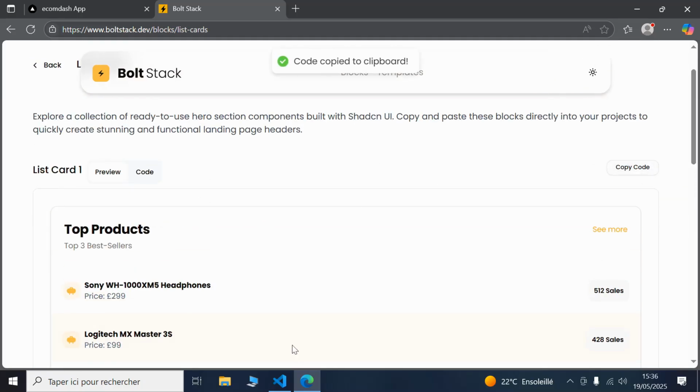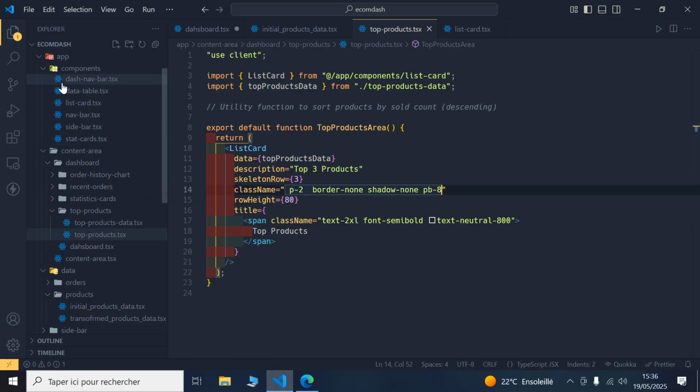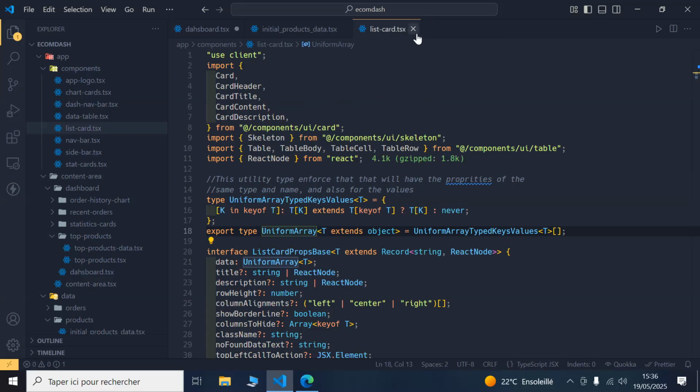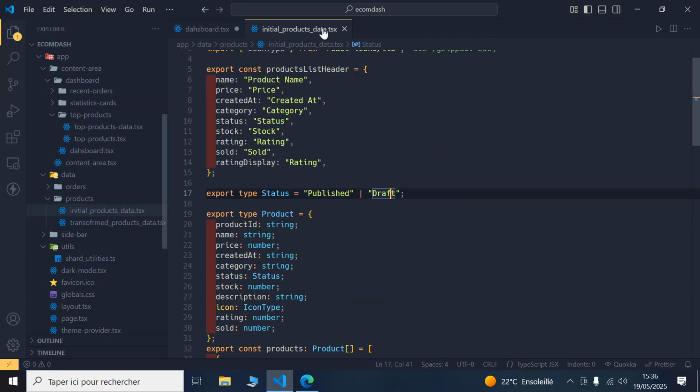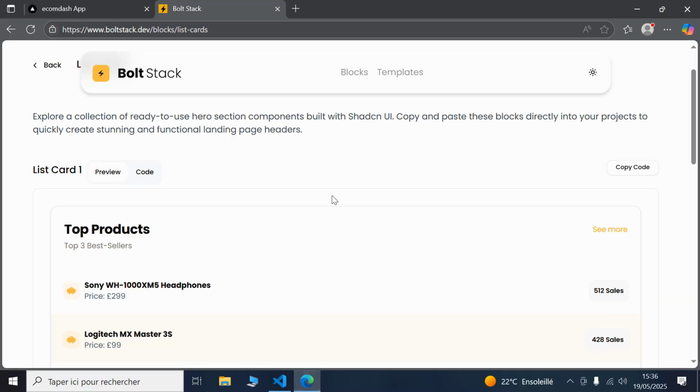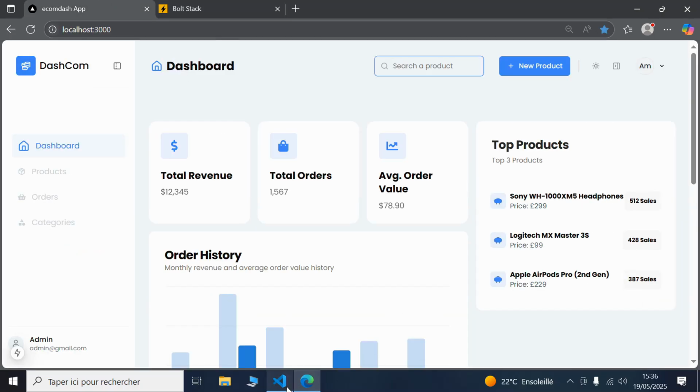So the first step, make sure to copy this and add it inside the components folder. I created it inside the listcard.jsx. So this is the component that I'm using to render the list card. But before this, let me show you from the start what I did. I'm going to go first to the dashboard.jsx. As you can see, I made some changes to be able to create this layout.